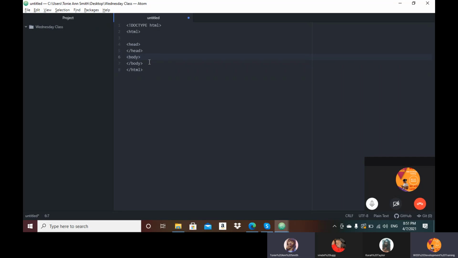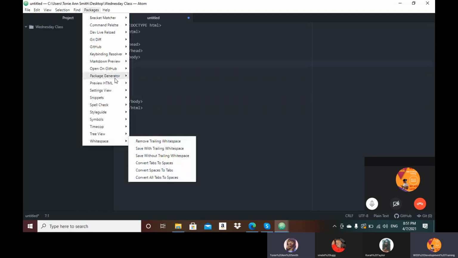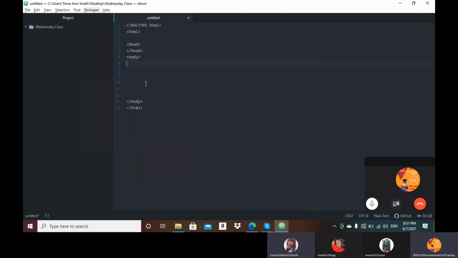Make some space now, because things are going there in the body. Alright. So you have HTML preview installed for Atom? You have that package installed? Yes. Alright, so turn it on for me, please. Turn it on. Alright, so you're going to save this file as index.html.